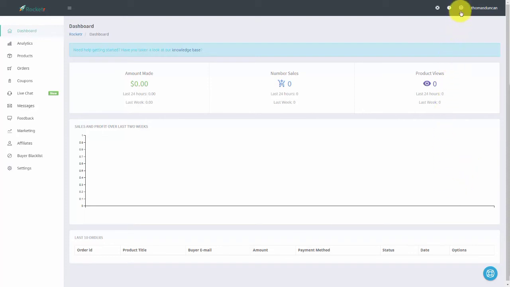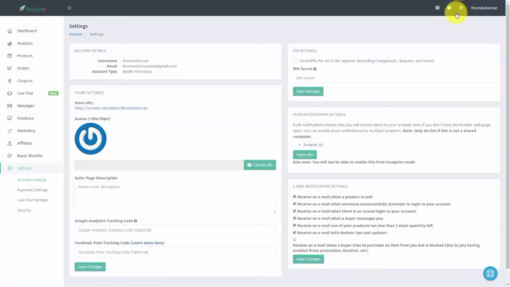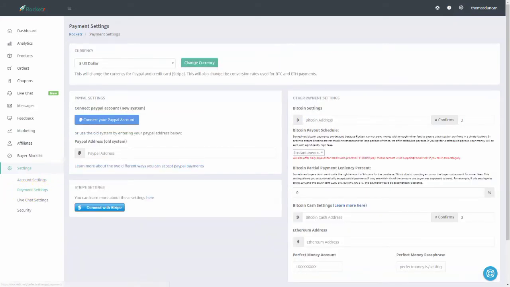What we're going to do now is set up our payment methods. And to do that, we're going to go to this settings gear. And then that's going to give us a link. We do that, we're going to go to this left side menu and we're going to click Payment Settings. Now, assuming that you already have a Bitcoin address, you're going to want to take that Bitcoin address and place it inside of this area that says Bitcoin address.